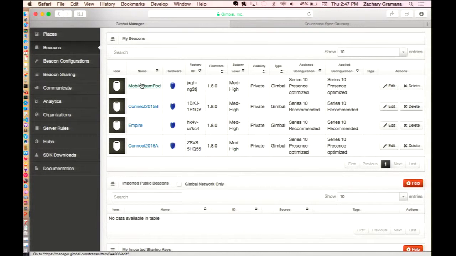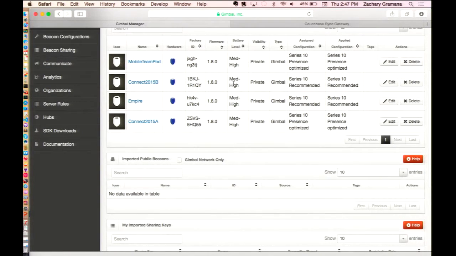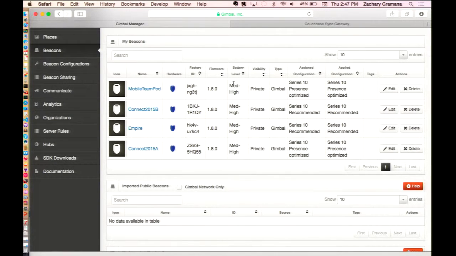I've also got one in our Mountain View office and one in our San Francisco office. And so we can do a bunch of things, like we can verify their firmware levels. We can get a quick read on what their battery status is. We can even see which version of Gimbal's firmware we've got loaded on them.